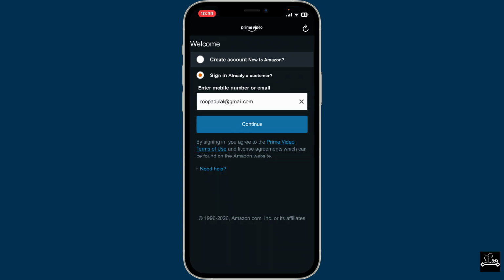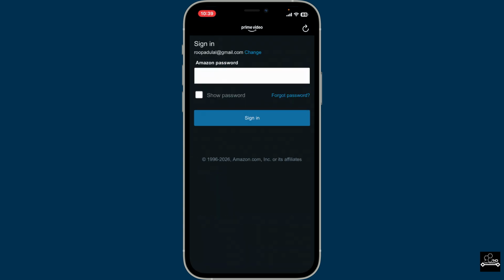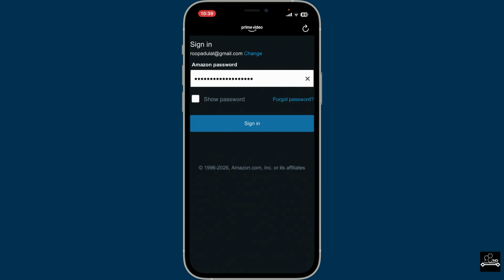Right after you type in your credential, click on continue. On the next page, enter your password for your Amazon account. If you don't remember your password, click on the forgot password link and follow through the password reset process. Finally, after entering your credentials, click on sign in.